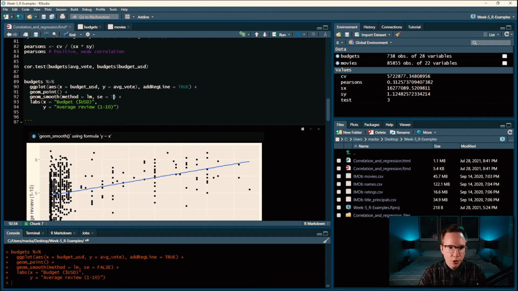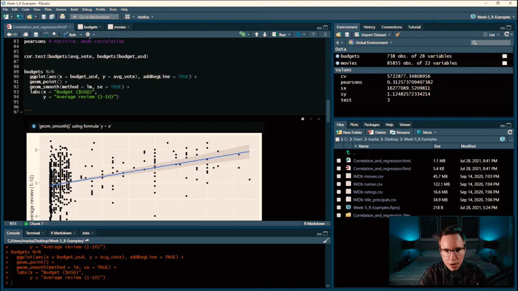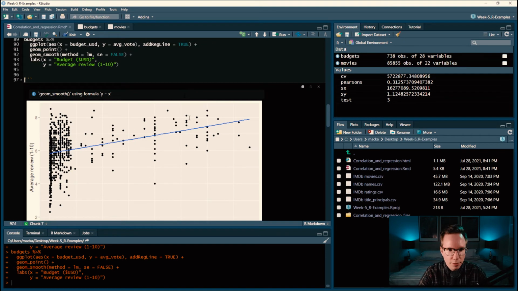So if we change this to TRUE and we rerun this code, you can now see this medium gray area around the regression line, which tells us the error associated with predicted values based on that regression line. I'm going to go ahead and switch this back to FALSE. We don't need to see that.